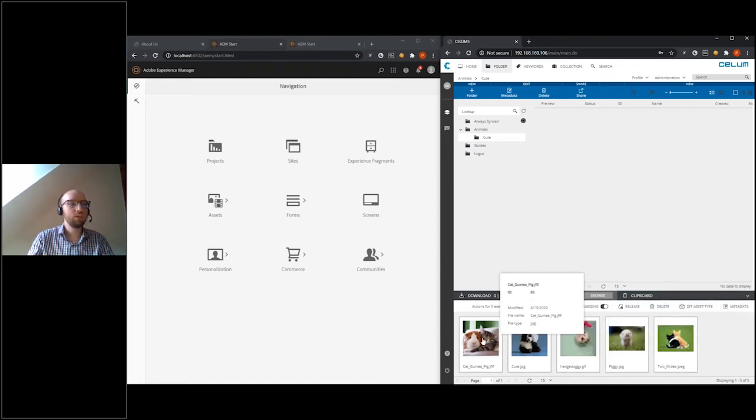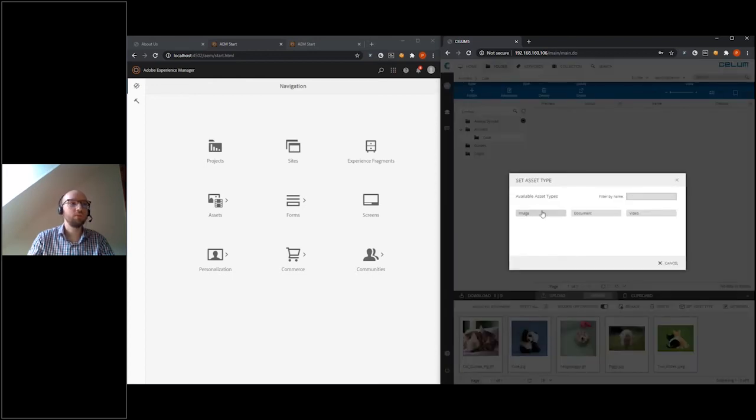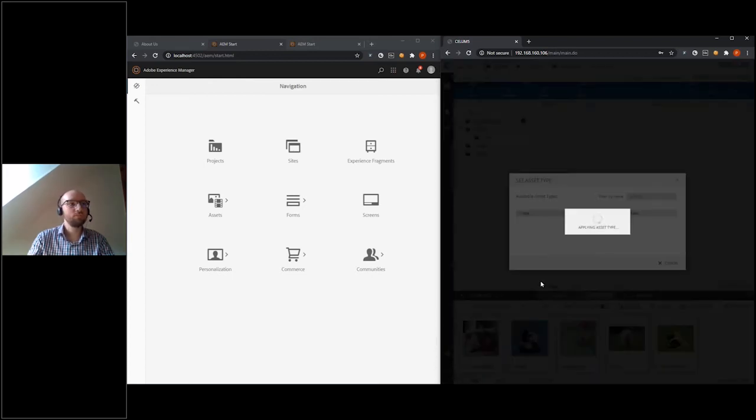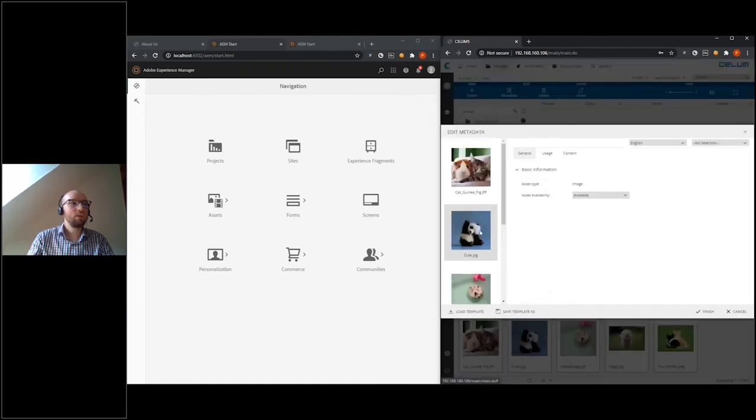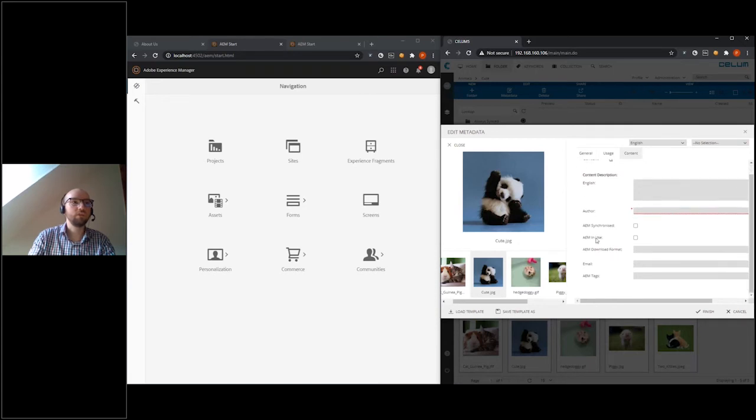So what would be the steps? You right click on them, maybe set some metadata, for example, set the asset type to image. And maybe you even want to change the name of the image because cute is not really a good name. Maybe cute waving panda would be better. And maybe you also want to set the download format in CELUM already, because then it will be sent in the selected format to Adobe Experience Manager, for example, web optimized PNG.